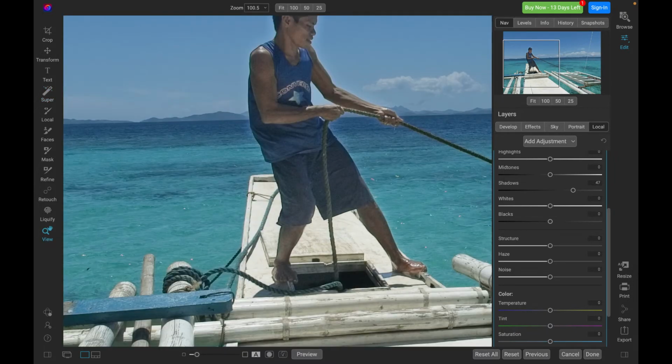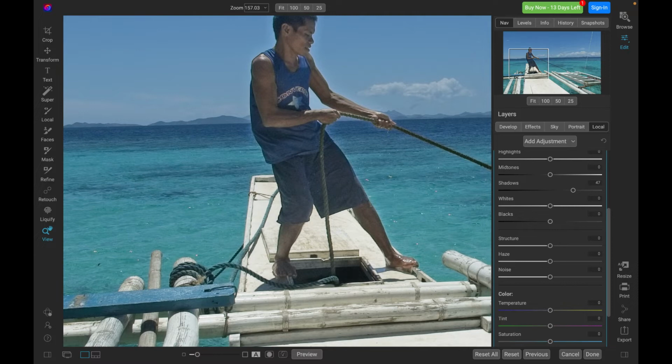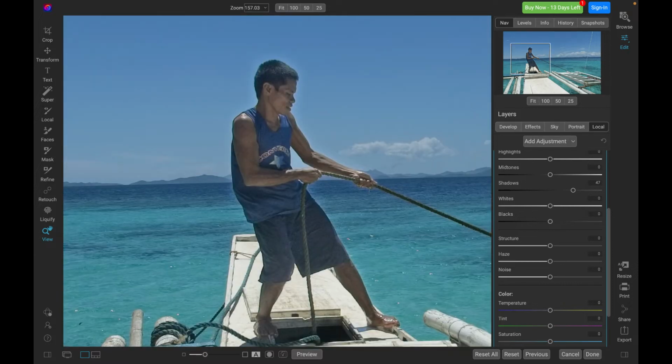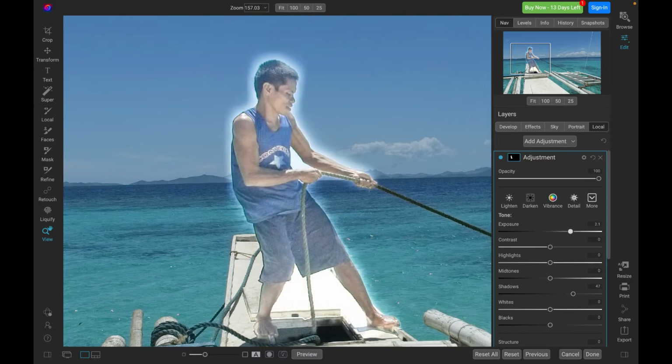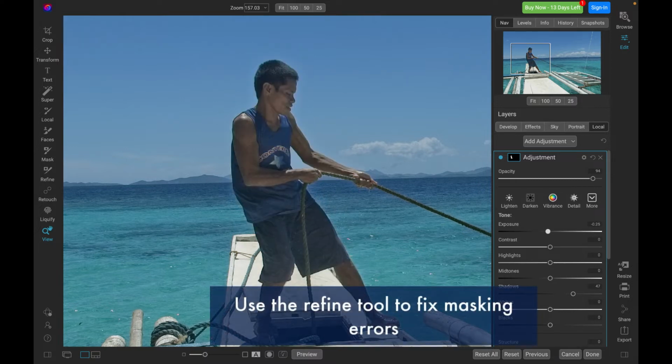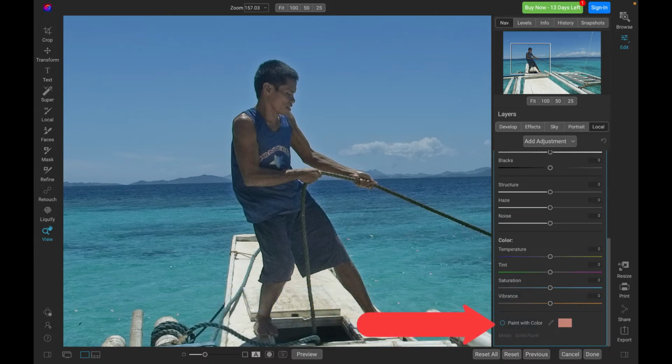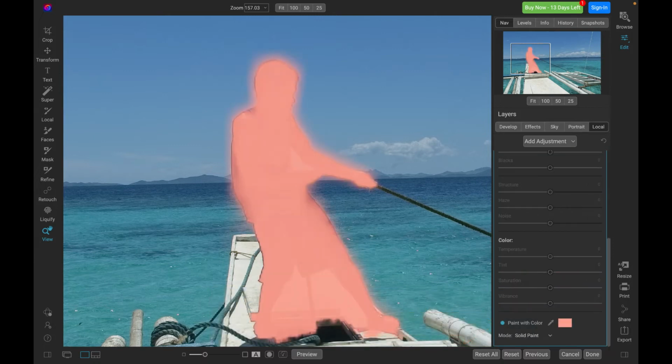All right, so if you zoom into this, you can see there are errors in the masking, right? You can actually see this when you do the exposure, okay? You can see that the mask is actually spilling over. You would actually have to modify this mask. So what you can do is refine this mask now. To see it better, we can just paint with color here, right?